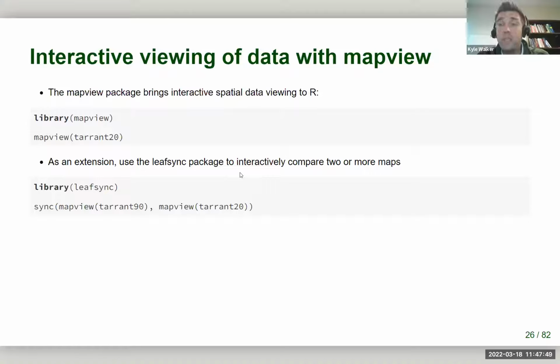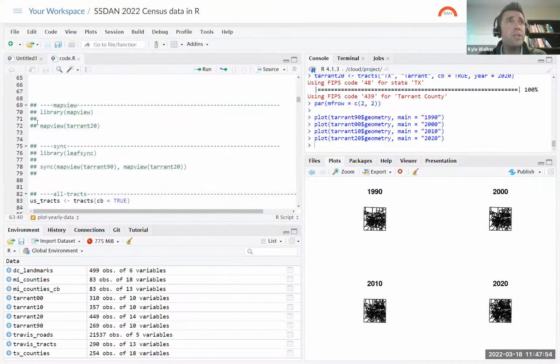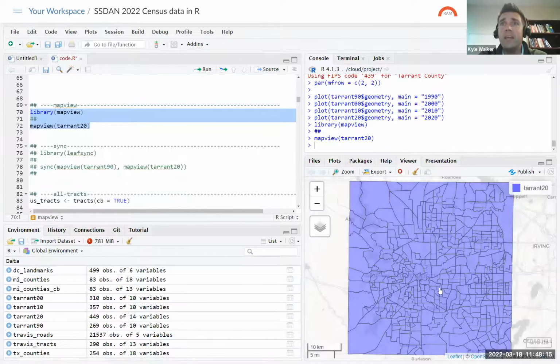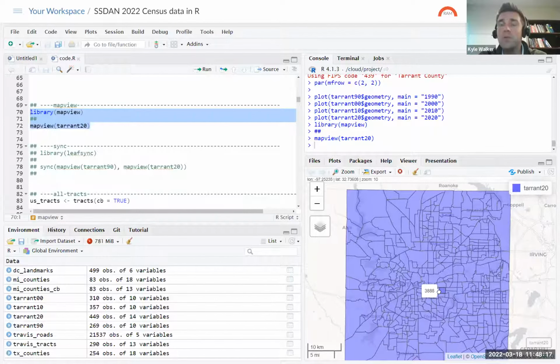But in brief, if you want to interactively browse your data in RStudio, I'm going to uncomment these lines of code. All that means is I'm just going to delete those little number signs. And I will load the MapView package and say mapview my Tarrant 20 census tracts. And now I have an interactive, browsable view of all of those 449 census tracts in Tarrant County.